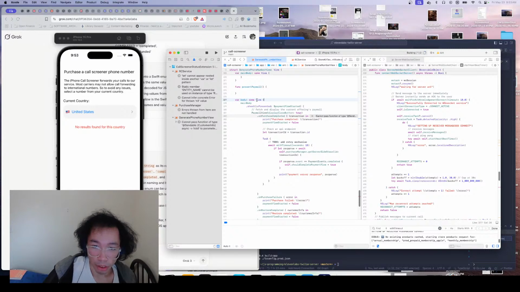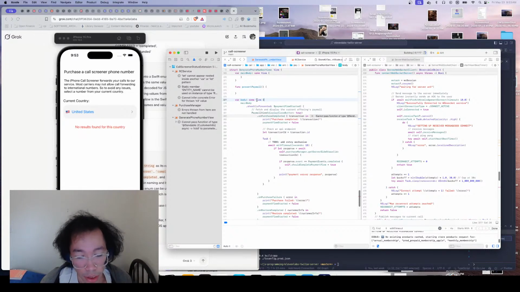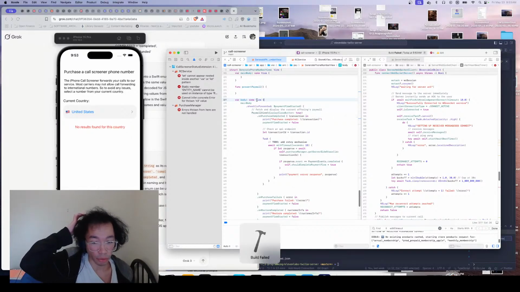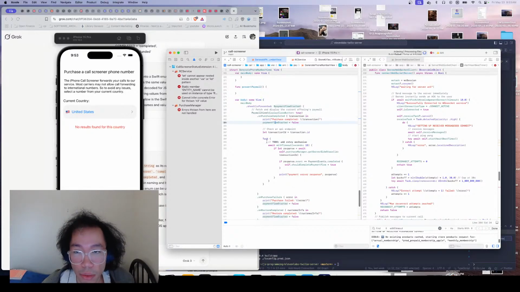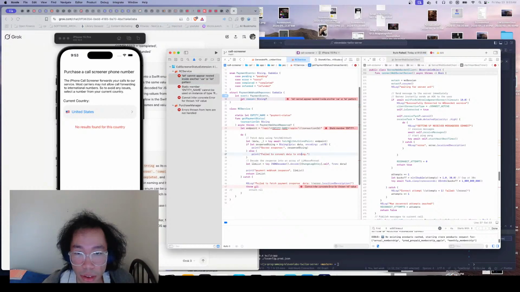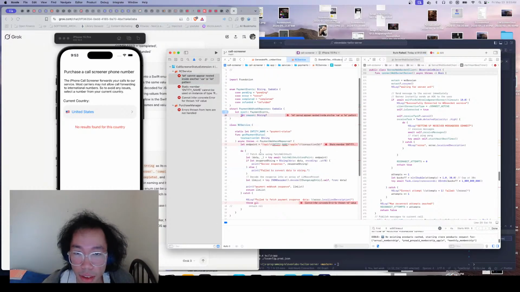So what the timer is supposed to do is essentially wait for the server to give us a completed status response. Otherwise, what the hell, man?